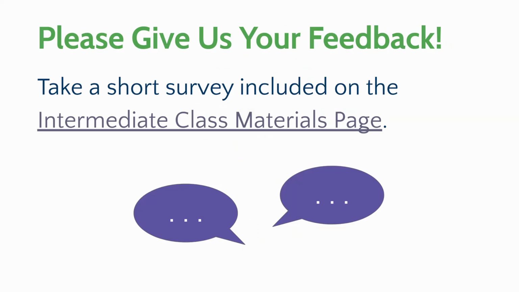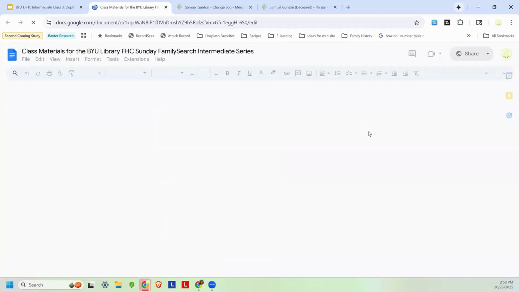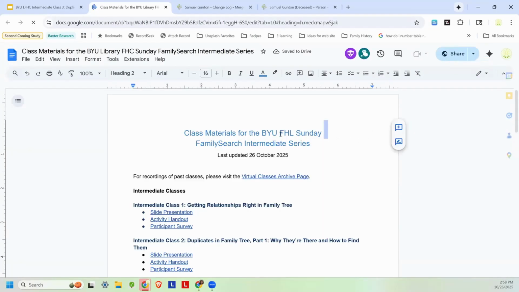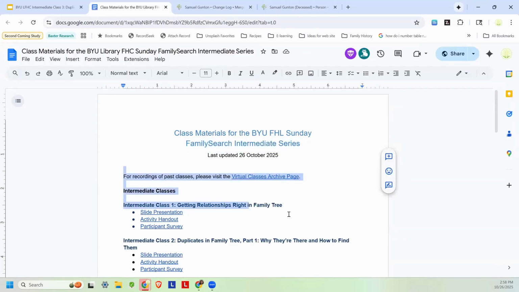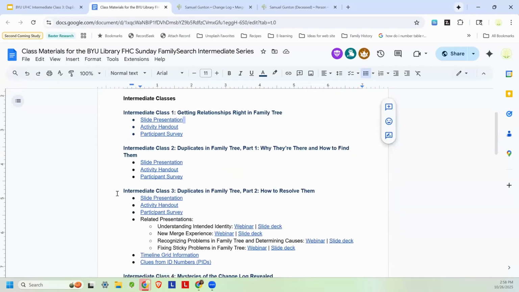So just to give you a quick preview of what the handout looks like. It's got information for all the classes. So today we are on Intermediate Class 3, which is Duplicates Part 2. How's that for being confusing? How to resolve duplicates. Here's a bunch of supplemental information and also a participant survey. Would love to get your feedback on the class today, especially on how we can improve. So let's see. I am going to go back now and look at key takeaways.